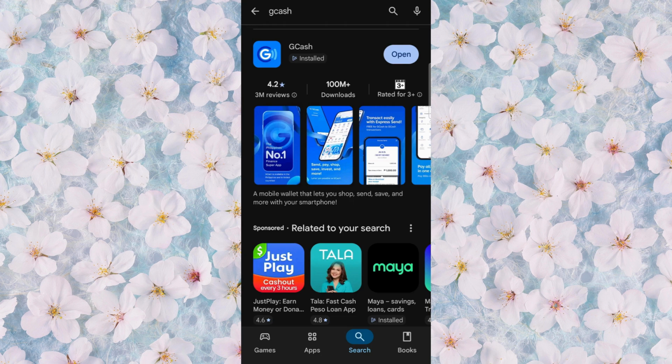That's it. You've cleared the cache, checked for updates, and tried the transaction again. All the essentials to get GCash buy load working smoothly.